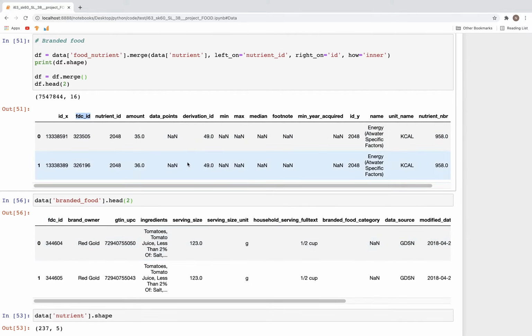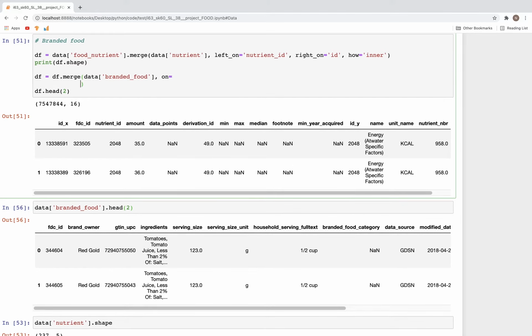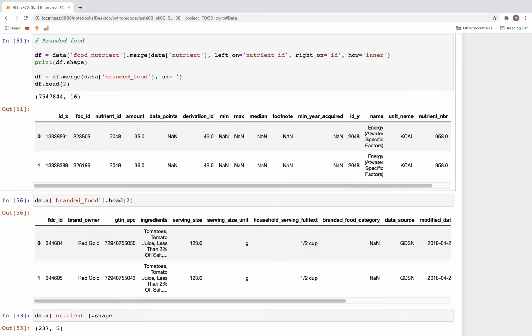And also we want to remember that if there are more than two columns common in both the data frames, I want to check if those columns need to be used as an ID while doing the join. In this case, we just have one, so we'll use that. Branded underscore food, on is equal to FDC underscore ID. How is equal to inner again. And now let's check the shape.